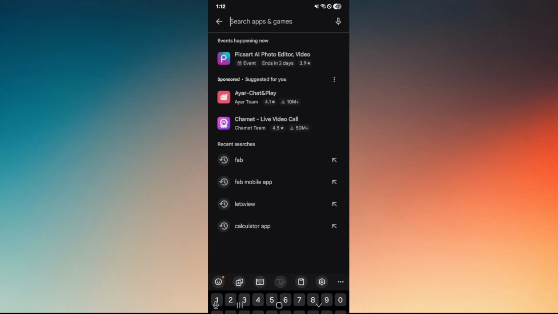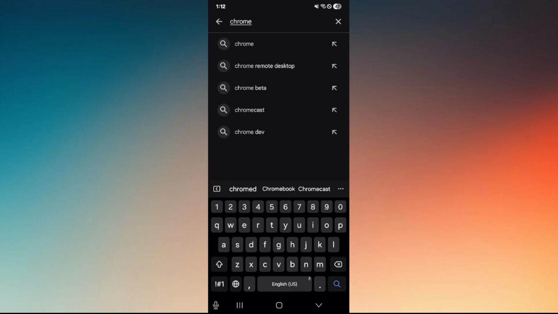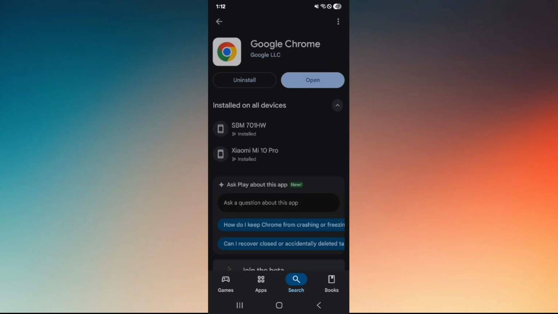In here, just simply type in Chrome, choose on first result. Now this is just to ensure that you have fully installed Google Chrome on your mobile device and it is updated to the latest version and it is enabled as well.